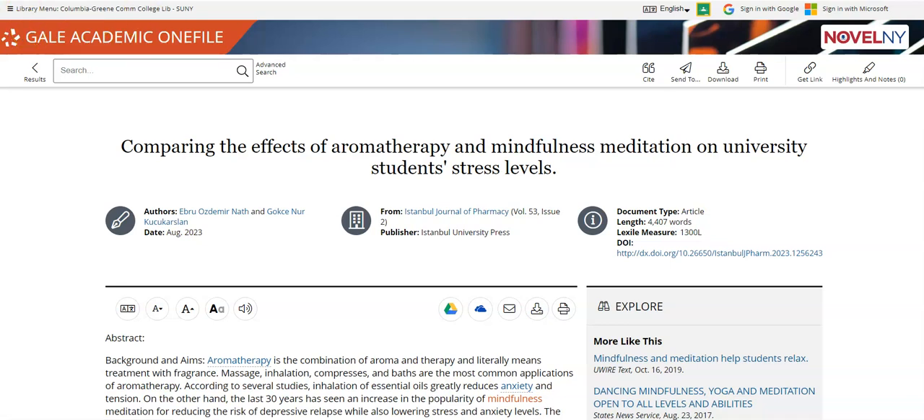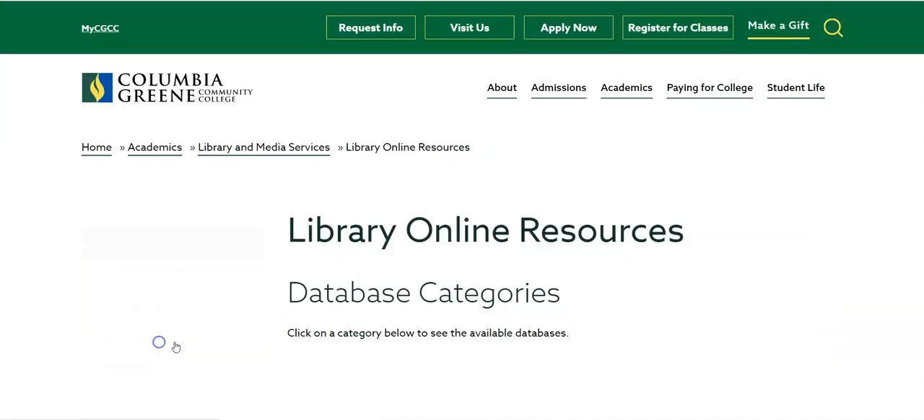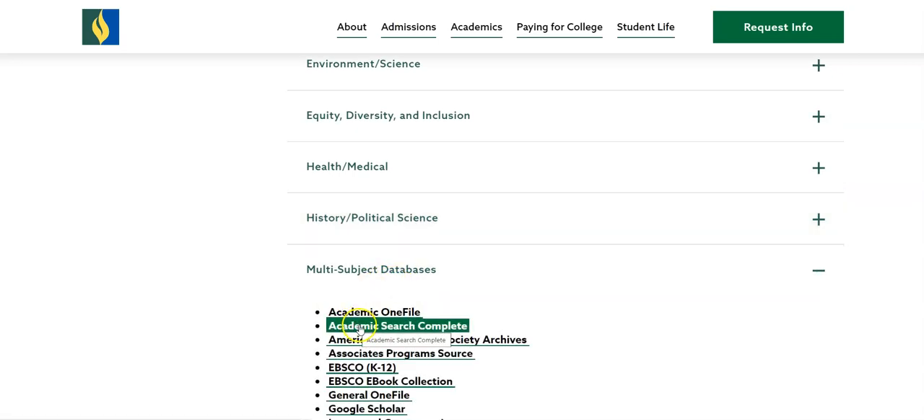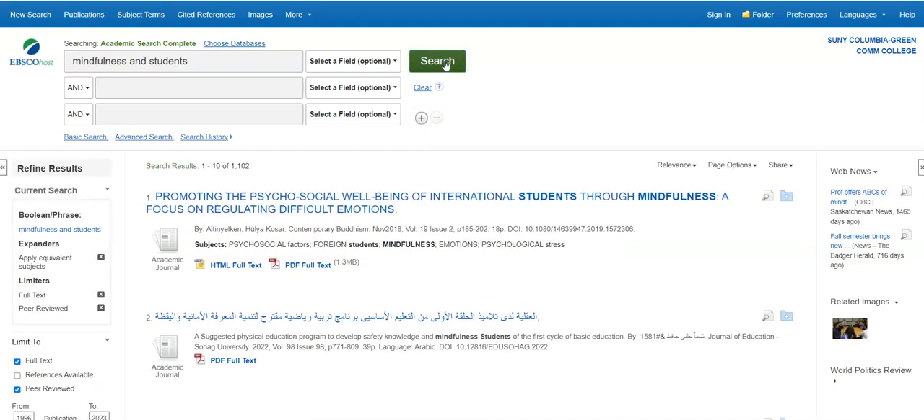If I go back to my database page and I want to show you quickly another database under multiple subject databases, the second one down is Academic Search Complete. This is an EBSCO vendor supplied database subscription that we have. And mindfulness and students. And if I know that I want to select full text and peer reviewed up front, I can do that and then search. Once you learn one database searching techniques, you pretty much can be comfortable with the other databases that we offer.